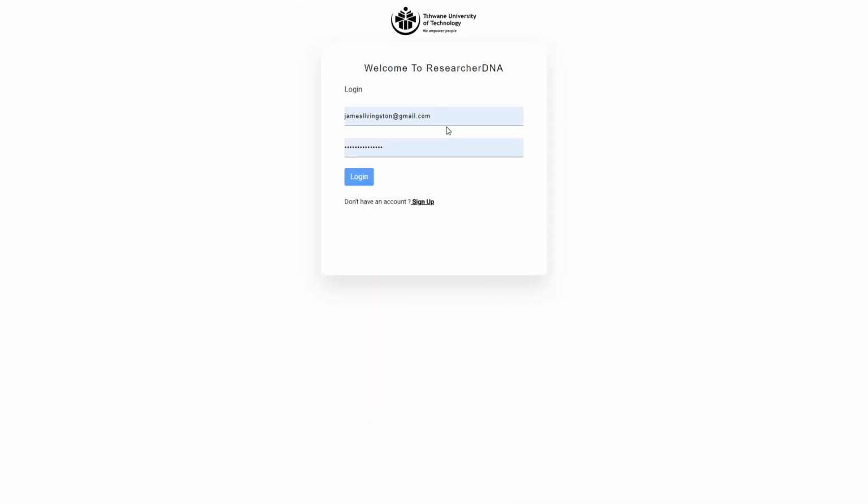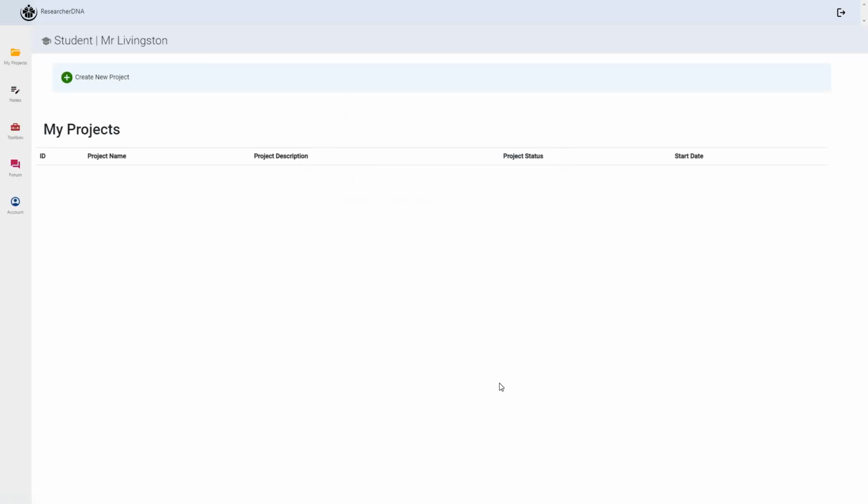Under login, I have a few users that I've created. I've created a user for James Livingston. We also have the admin. The admin is admin@admin.com, and the password is admin@admin.com. So we're gonna use James Livingston and log in as this person here. There's about 3 users: the student, the admin, and the supervisor.